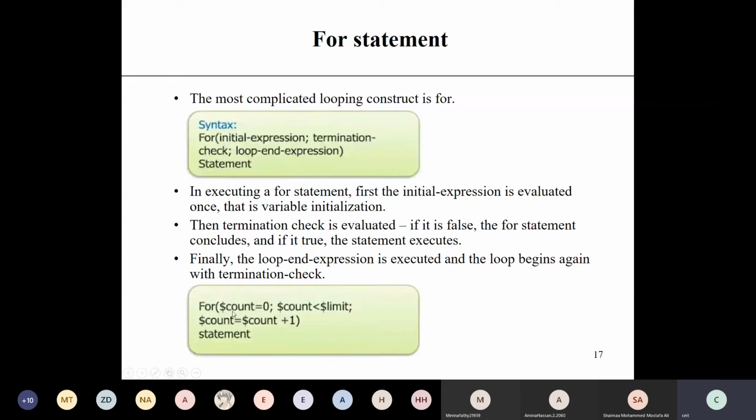Like in this example, this is the initial statement, count equal to 0. Then this is the condition, $count less than $limit. You can also write the data directly here. Then this is the loop end expression. First, it will check the initial condition. Okay, first it will initialize this. Then it will check the termination check. Once this is true, then it will go inside the loop. Okay, then it will come to here.